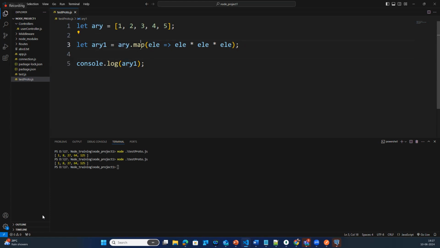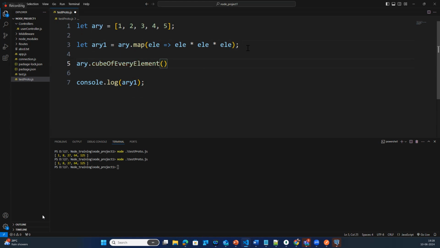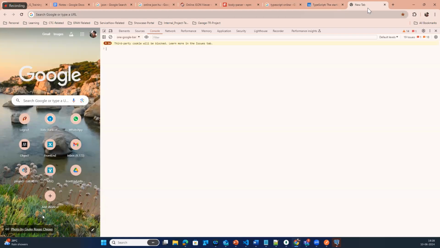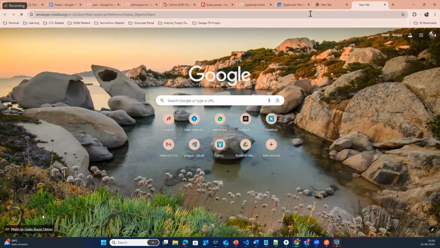Now my question is, array.map we have used, right? Somebody asked you something like array.map, right? Why can't we use something like array.cube of every element? So somebody asks you to make a function something like this. Seriously, if you go here, I mean to select, if you go to the developer's Mozilla MDN here, right?